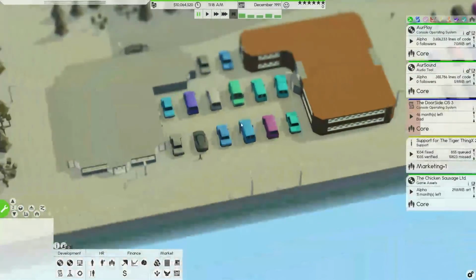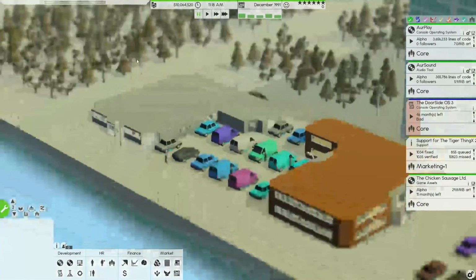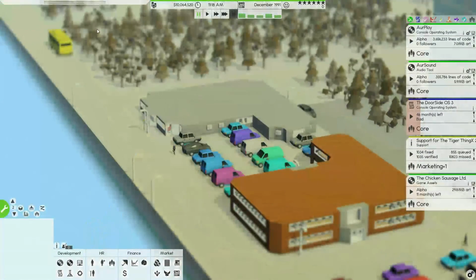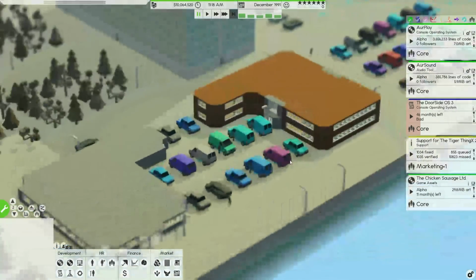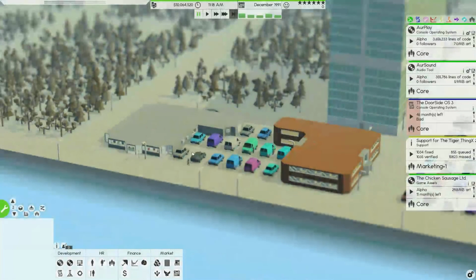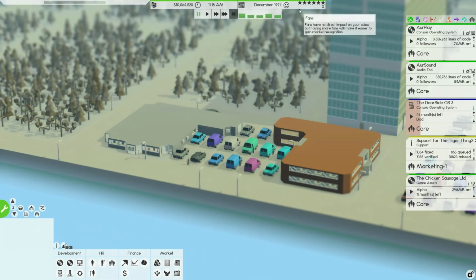Alright, welcome back. So, I just had a fun little thing. It auto-updated to the latest version of Software Inc. And this is a testing branch version, so that didn't go so well. Everything got removed, so I got everything back. It's all good. I kind of freaked out for a moment. Okay, there we go. Apparently no one likes our company. What's going on here?